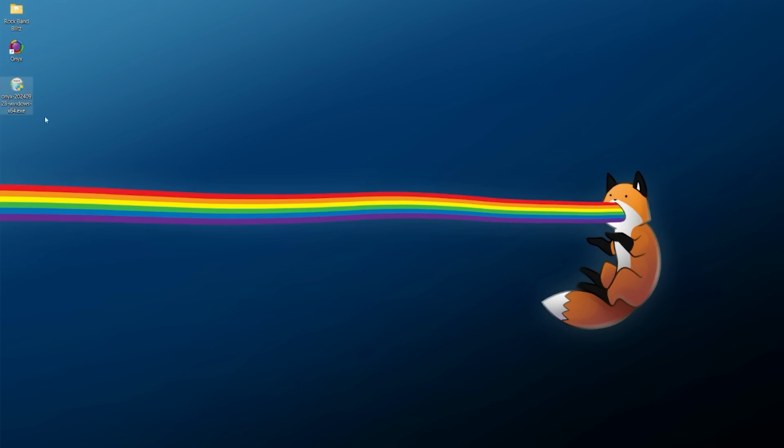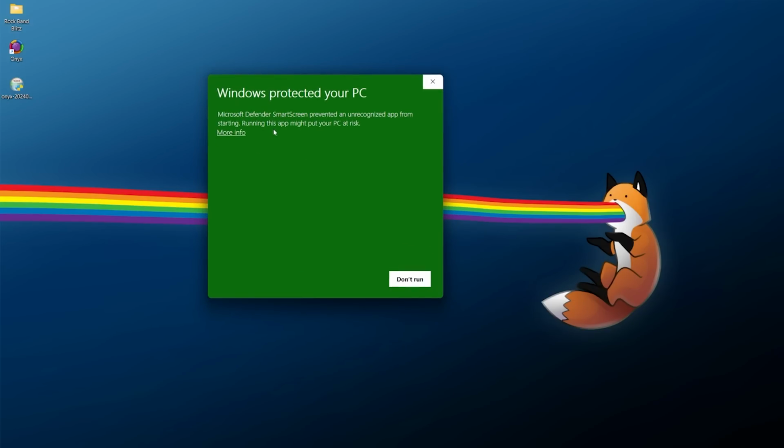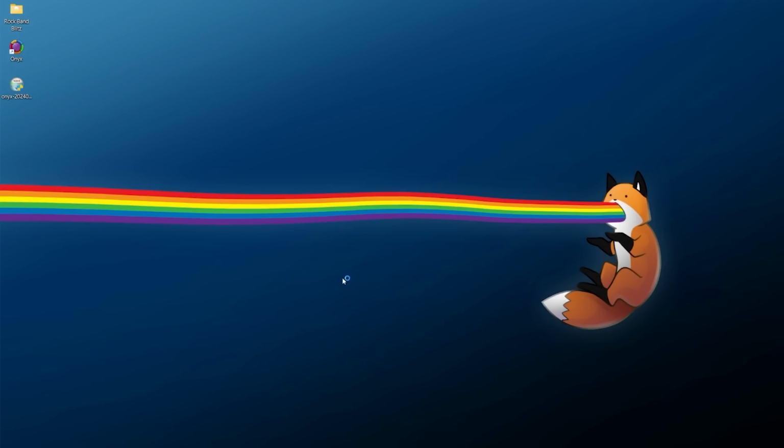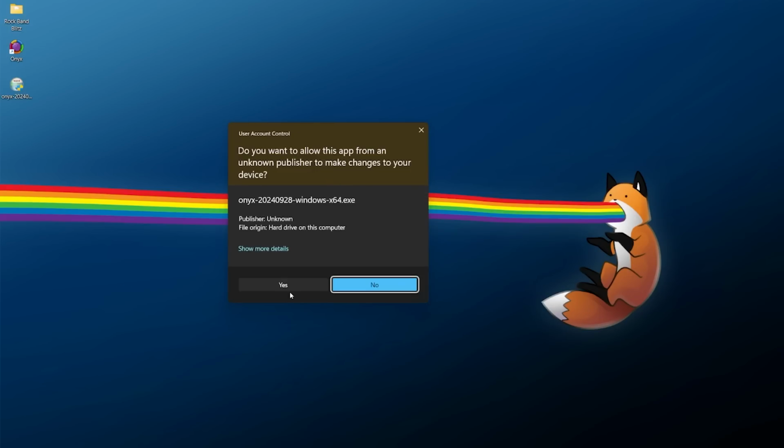Now we're about to start converting here, so make sure Onyx has been installed. It is a standard install process, but just keep in mind if you run this on Windows, if you double click it, you might get a message like this. You're going to have to click on More Info and then click on Run Anyway. And if user account control bugs you, say yes.